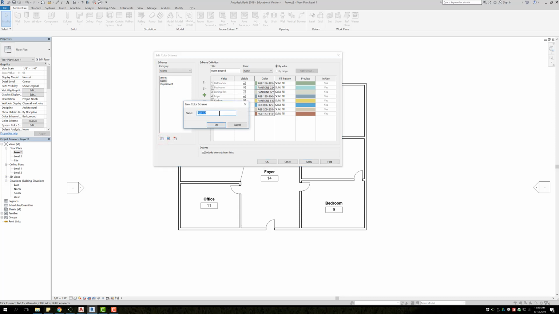We're going to duplicate it, and let's call it house rooms. And I'm going to click OK. So now I have the original names, and then I have the new one that I just duplicated. Just like in Revit, you always want to duplicate things just in case. So on house rooms, it says title. Let's just keep it called room legend.